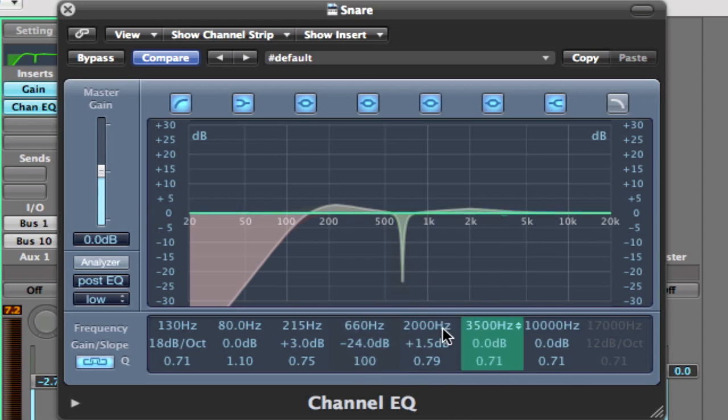So, next thing to look at will probably be around the 5K range. And that is going to be more representative of the actual head itself, the texture, if you will, of the snare drum. So let's start with a Q of 1. And we'll go ahead and monitor, and we'll boost around that 5K range and move around and see what difference those selected frequencies make.